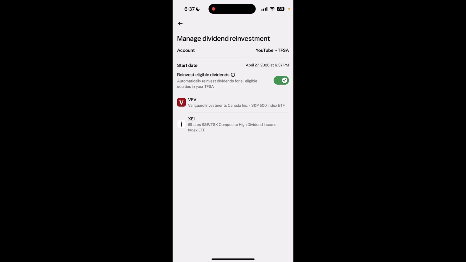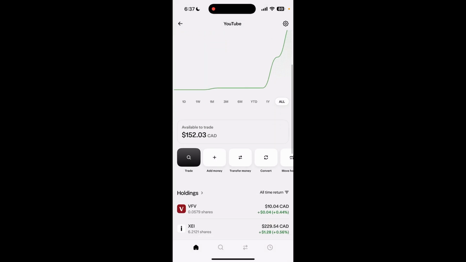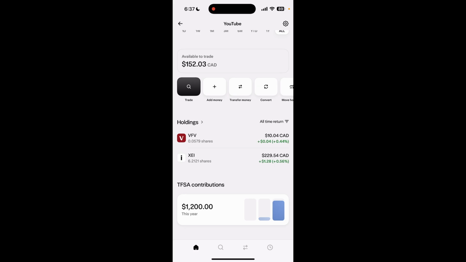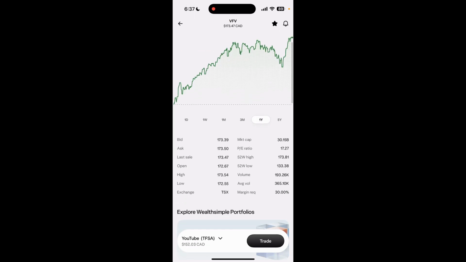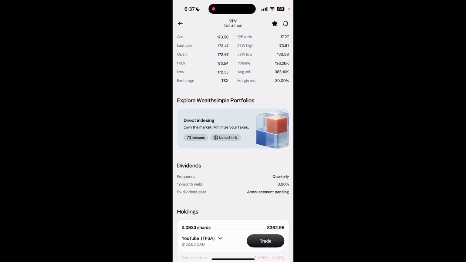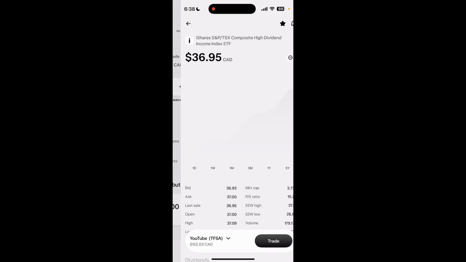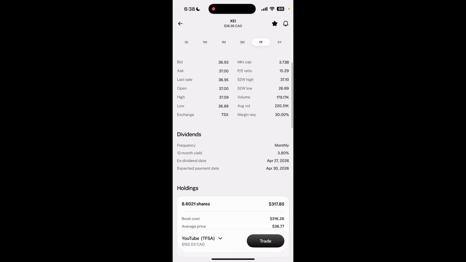Wealthsimple allows fractional shares. That means you do not need enough money to buy a full share anymore. Even small dividend amounts will still be reinvested, which helps with compounding over time. One quick tip: make sure the stock or ETF you own supports fractional trading on Wealthsimple. Most popular ones do, but not all. If it does not support fractional shares, your dividend may stay as cash.